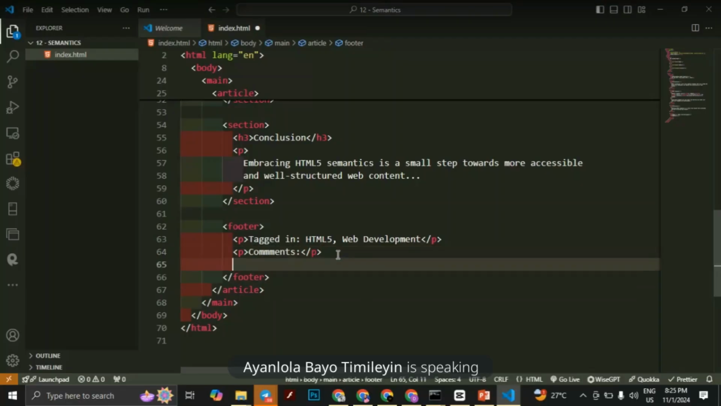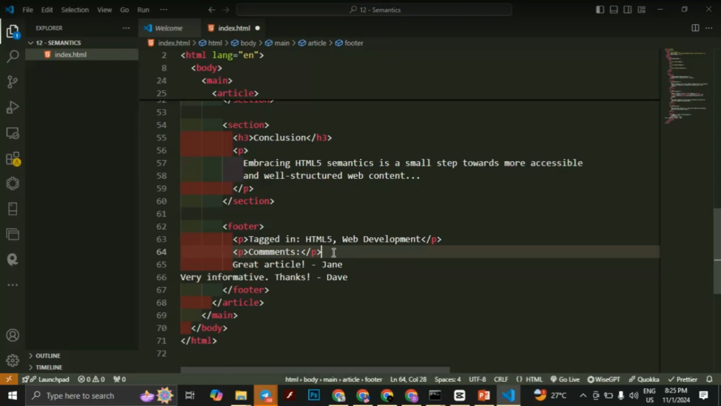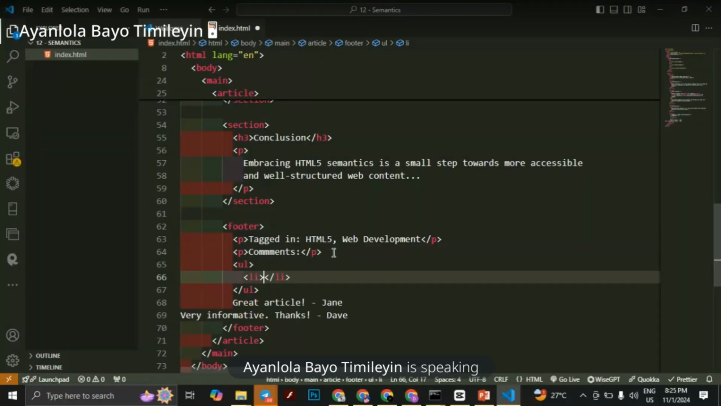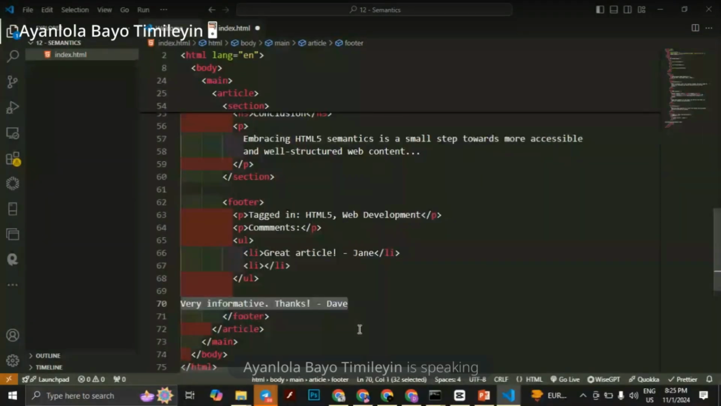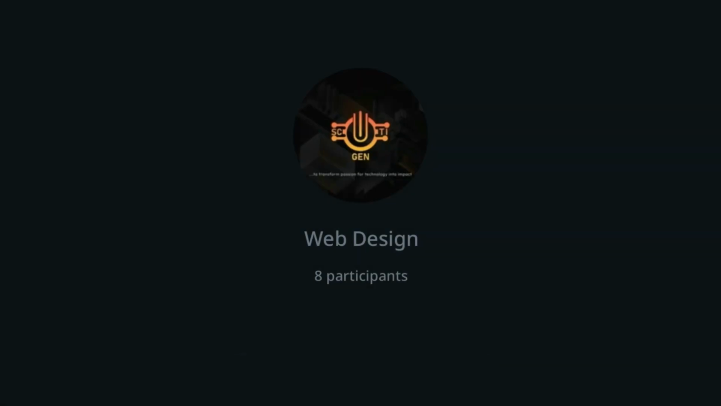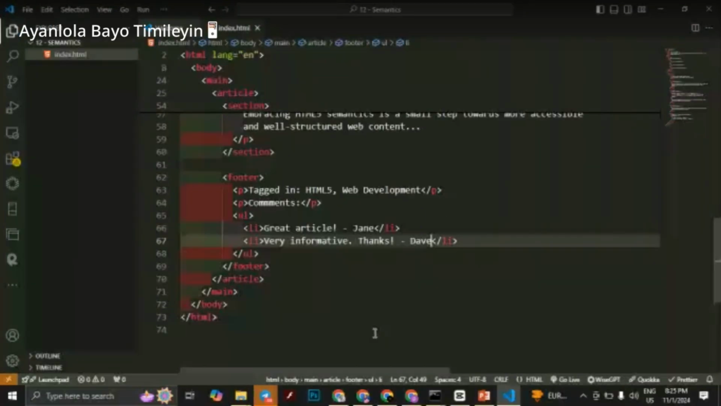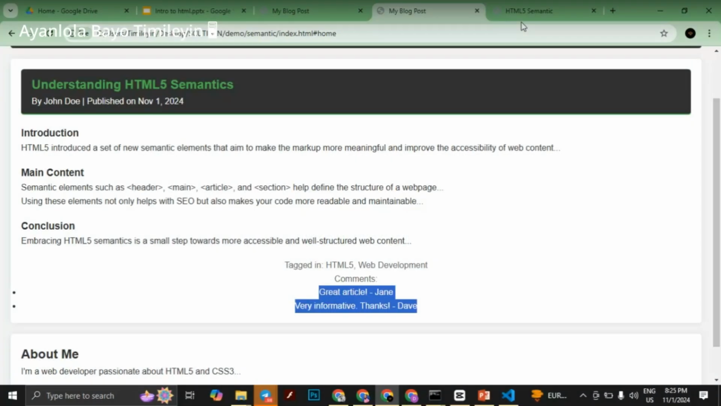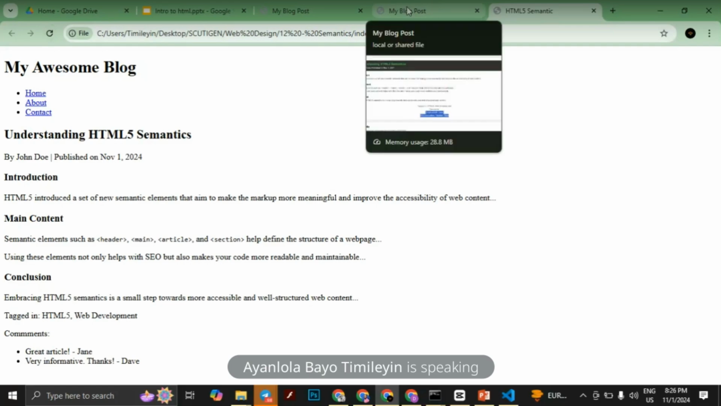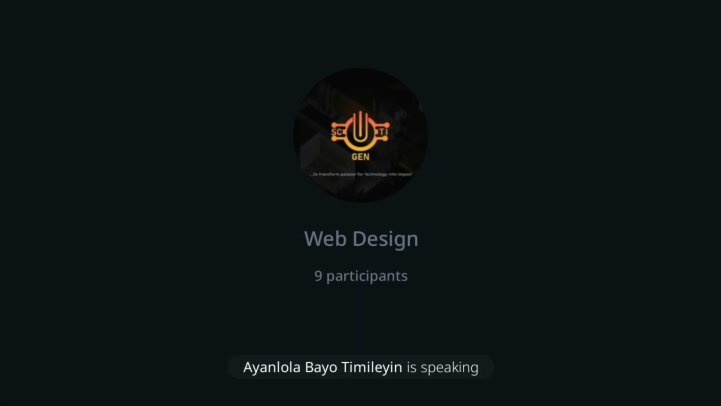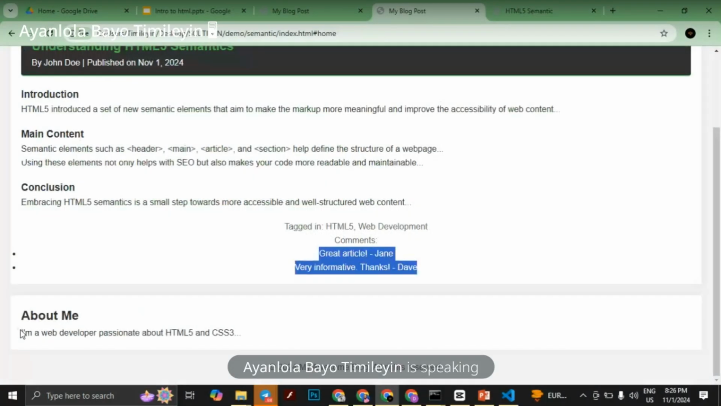So we have this, and then I'm going to create another list of comments. So in the footer, paste, ul, li, comments dump, another one here. Great. So we have this, and then I think is the aside. The aside is the next thing. So about me, I am a web developer passionate about HTML and CSS.